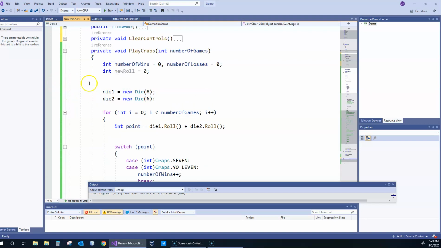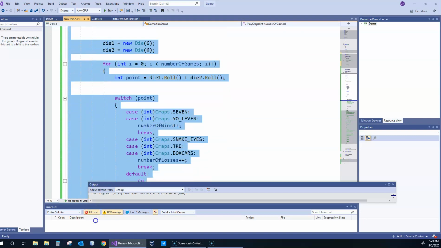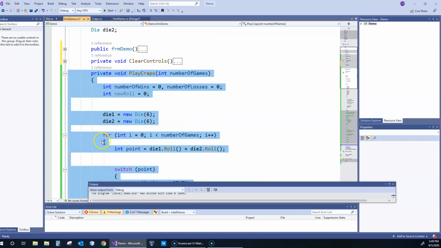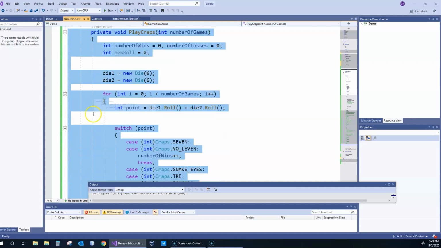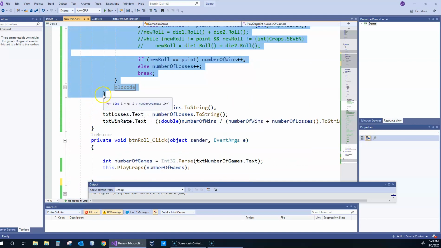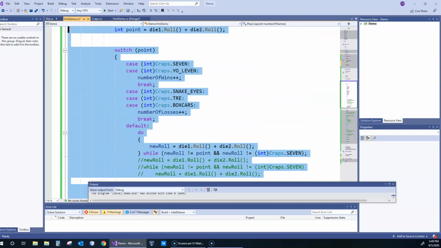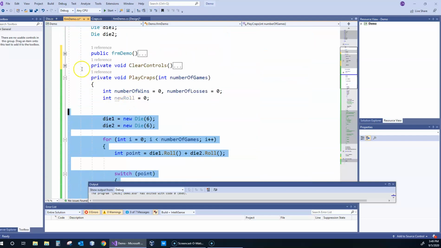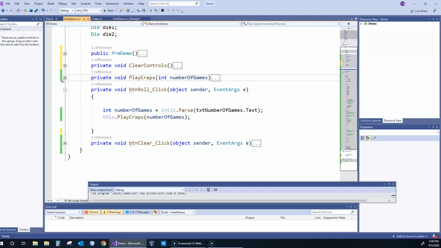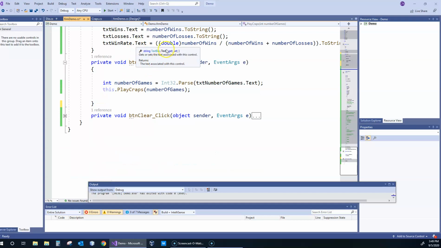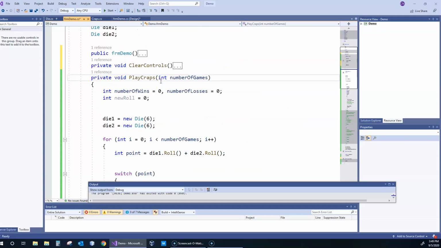So this is the method definition. I won't be specific about this because people get confused about these terms. Everything that's highlighted, and you can notice the curly brace will line up correctly. Actually, this is the whole definition right here. It gets confusing. Everything that's collapsed is the method body. It goes all the way through where the text boxes get their values.